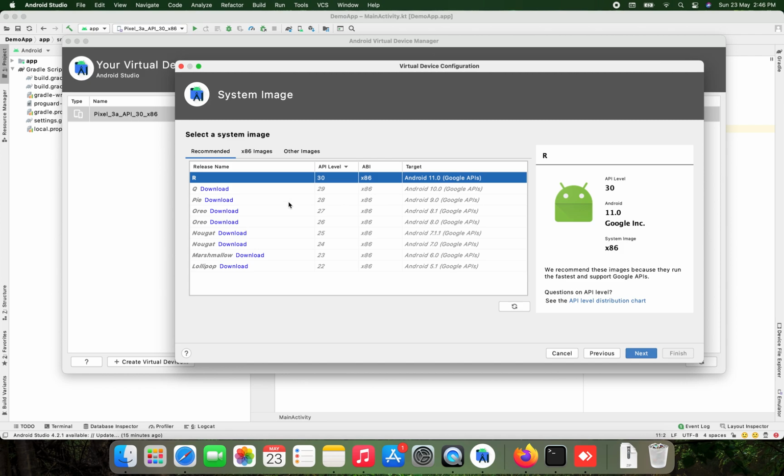Here we need to select the API level you want to use in that device. These are the list of the API levels they're providing. Based on that, you have to download the OS to install into that device. I have already downloaded the R version of the OS, so I'm going to click on next. If you want to choose other OSs, you need to download them, and it takes some time to download that OS and install it into that virtual device.